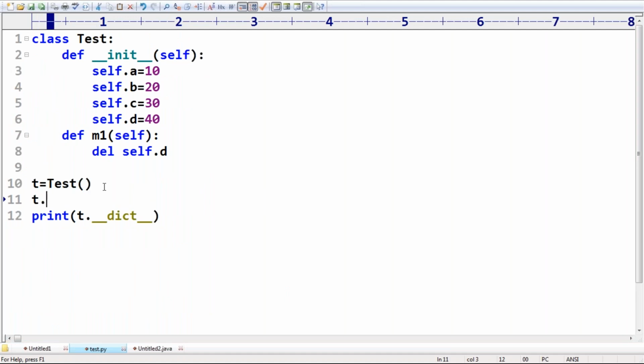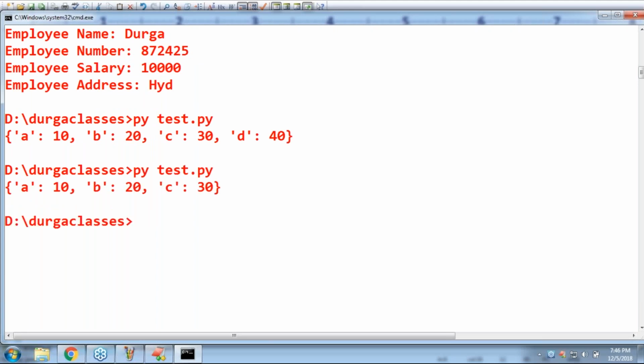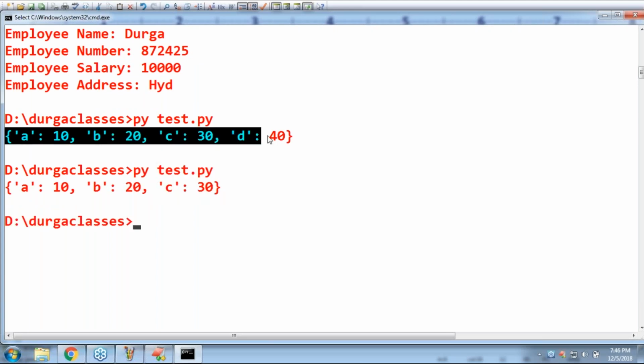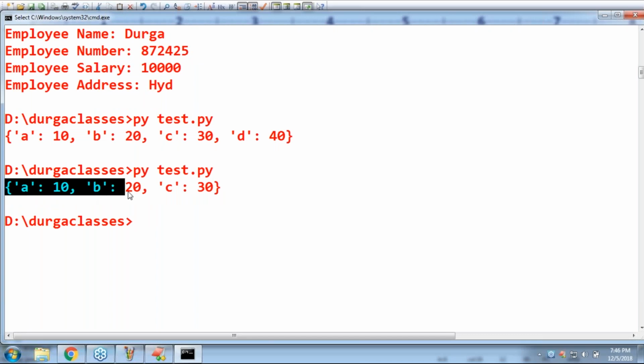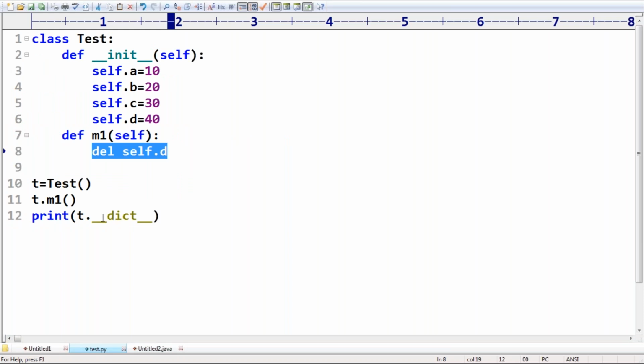Now t.m1(). If I call t.m1(), how many instance variables are there? Only 3. Here I'm using the del keyword to delete. That's why 4 minus this d, only 3 will be there. If you want, you can cross check. Earlier 4 instance variables were there, but now we have only 3 instance variables.